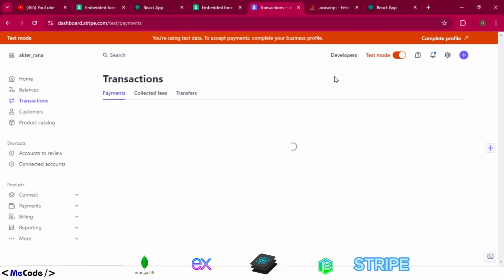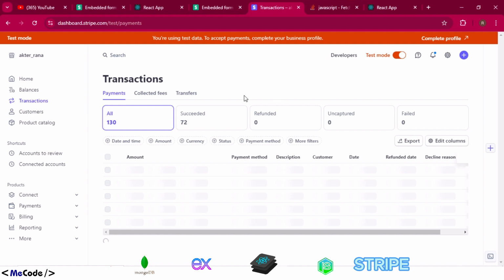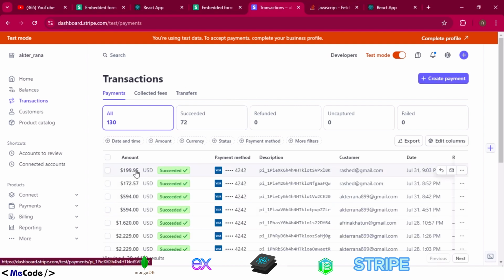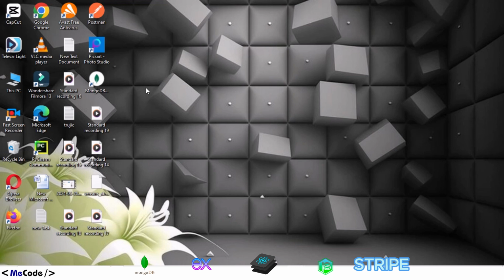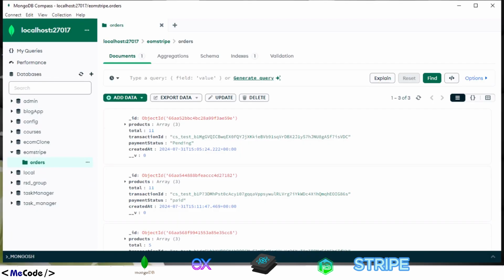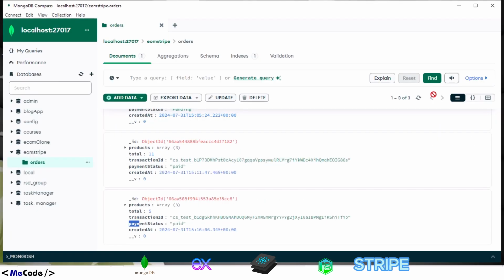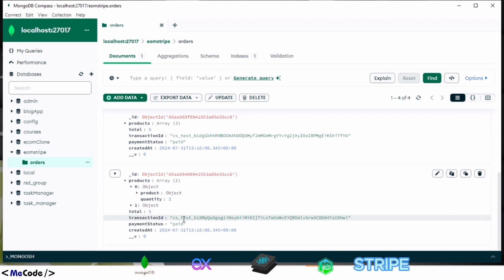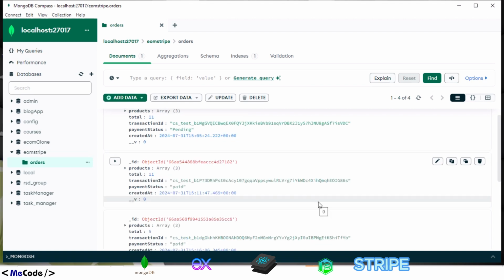Stripe provides us with a dashboard. You can check your transaction here. So this transaction we have done now, and also the order details you can check into your database. This is our database. So you see this is the transaction that we have done now. This is the product list. This is the number of product quantity. So that's it, and let's get started to build the application.